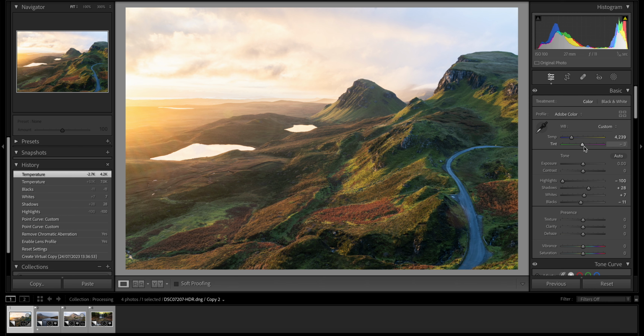And then we just got to look at the tint. The tint could either be too green or too purple. Let's just try and get it to a neutral point as well. So I reckon about there. And I may adjust this later on and I might come back to it, but let's have a look.